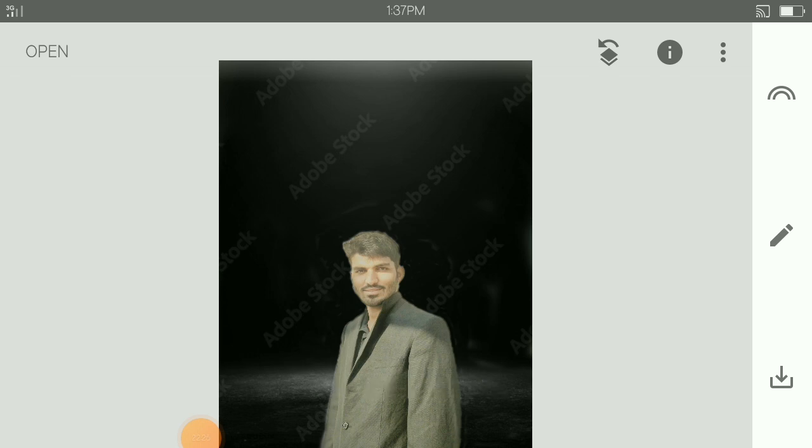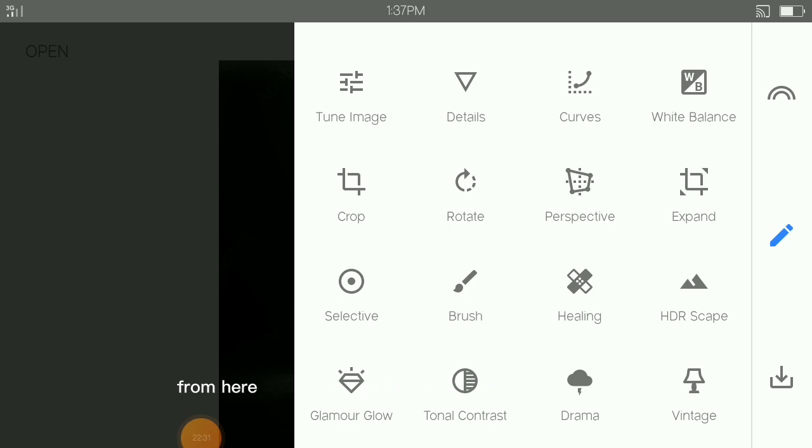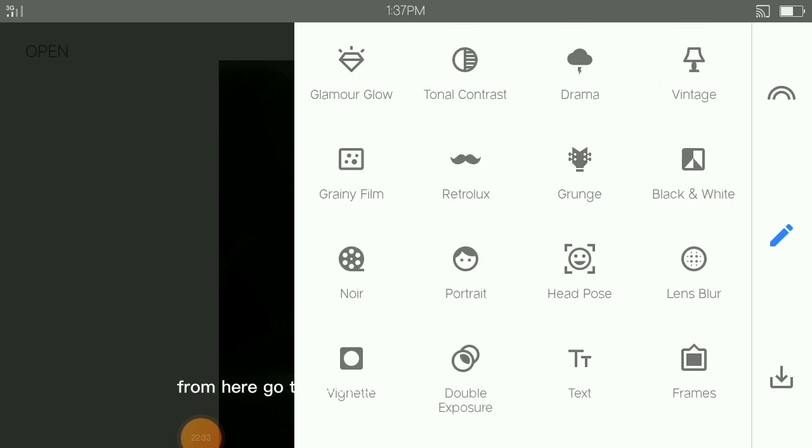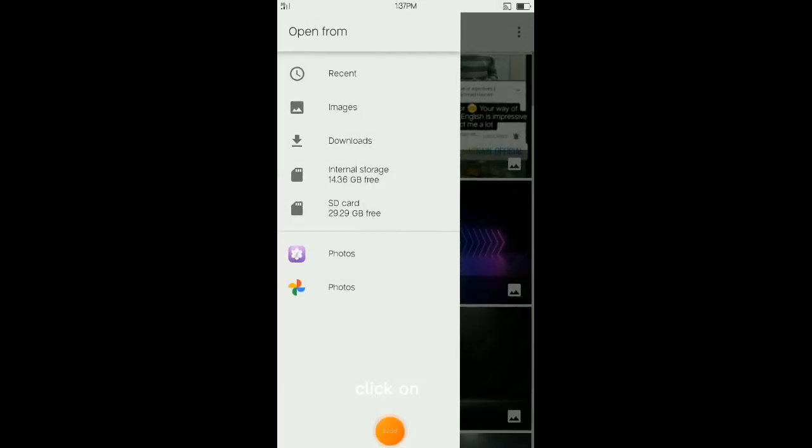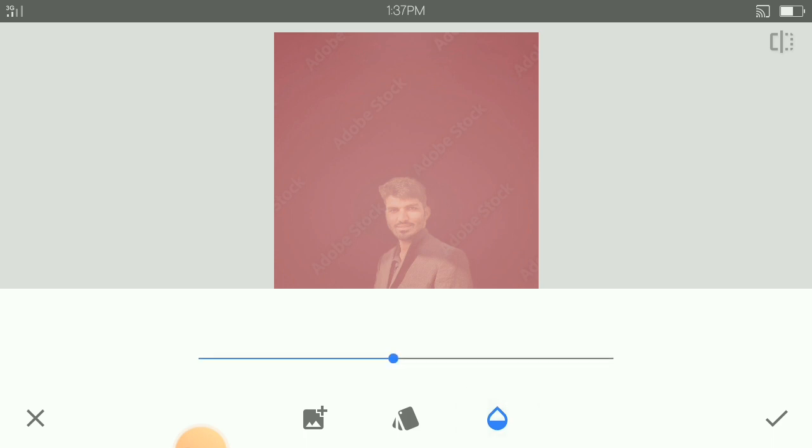First of all, select any image, then go to the pencil icon. From here scroll down and go to double exposure. On the bottom side you can see the import image option or the open image option. Click on that. From here select any one image or the background that you have downloaded or want to use. After selecting the background, simply click on the third button, opacity. On the bottom side you can see the opacity button, the third button. Click on that. From here make it 100%, then click the check mark.